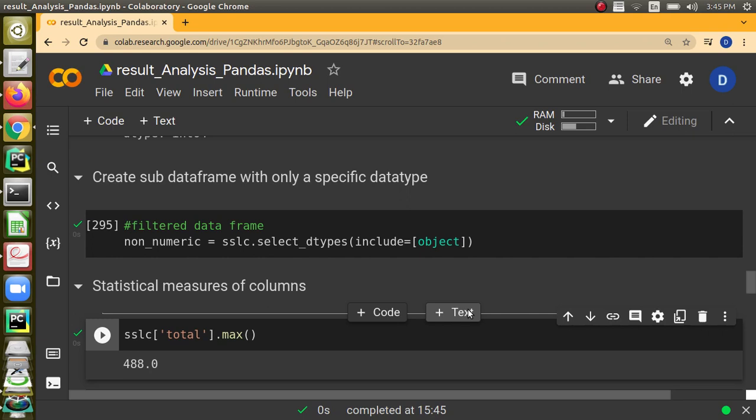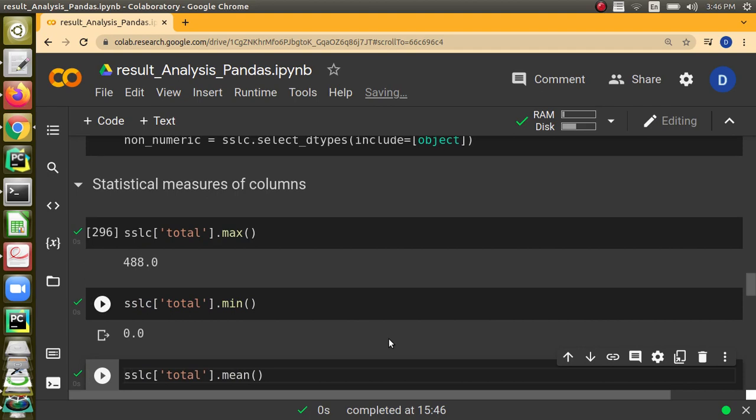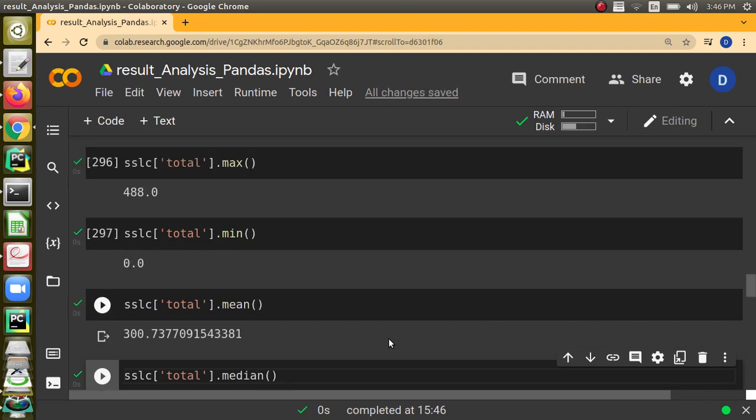And next we are seeing still more statistical measures of columns. Already we know that when we give describe, all these statistical measures get displayed, but in certain situations if you want to know the maximum value of a particular column, it is possible. We have to write SLC of total, that is the particular column in the data frame you are referring to, dot max. This will give the maximum mark, min will give the minimum mark, mean will give the average, median will give the median value. Region is, now we have to just think, region is categorical.